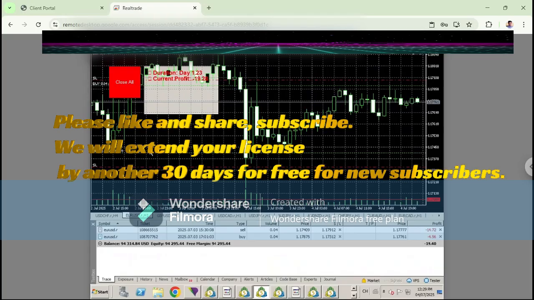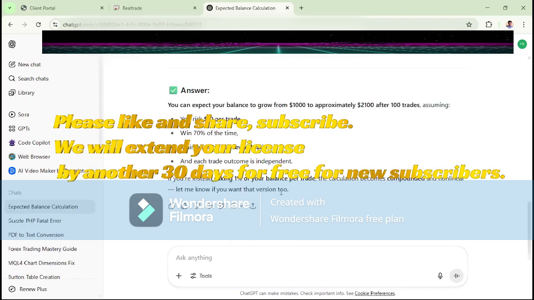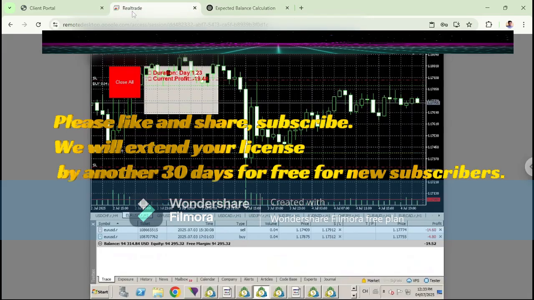In a 2 to 1 scenario, with a 70% probability, you can calculate with a formula how much you can expect to earn after 100 trades. This formula, you can calculate it. If you don't know how, ask ChatGPT. After 100 trades, $1,000 can become $2,100. That's ChatGPT's answer.